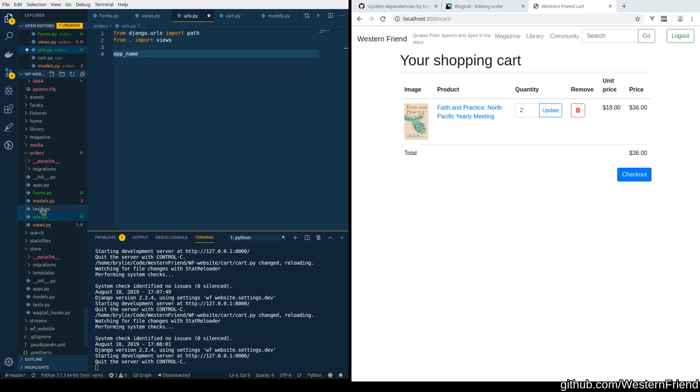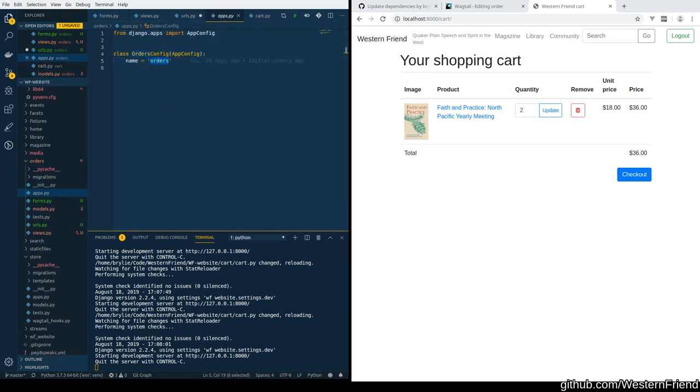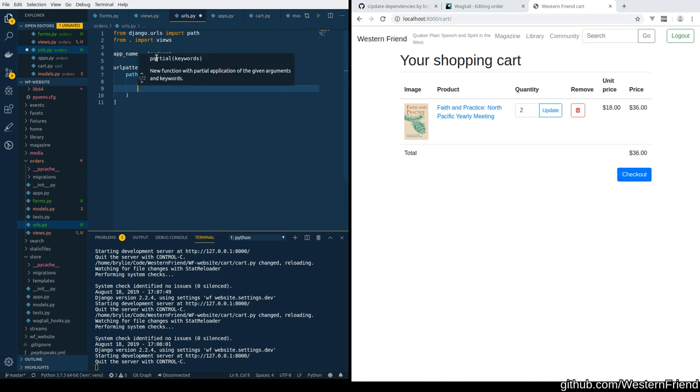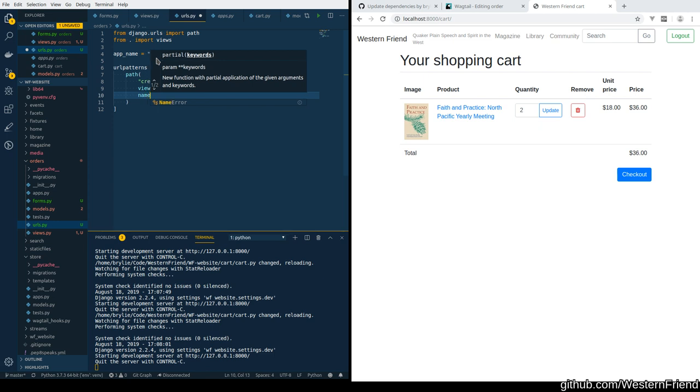And this is kind of strange that they're putting the app name here, because normally it's done right here. So, oops, wrong button. Path. Want views.order_create, name equals order_create. This allows us to get the reverse URL to this view, which we just defined.